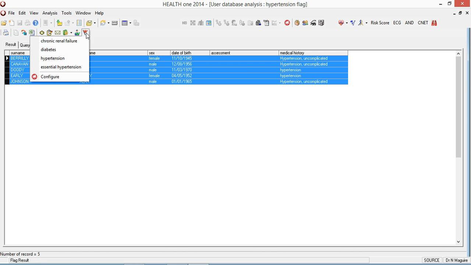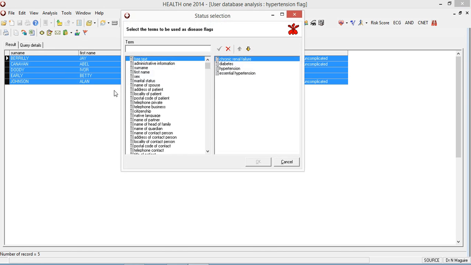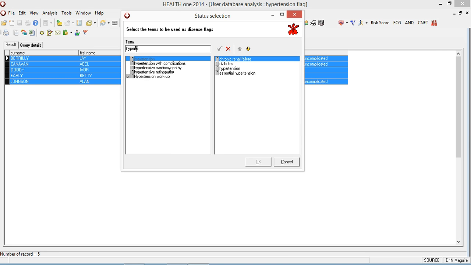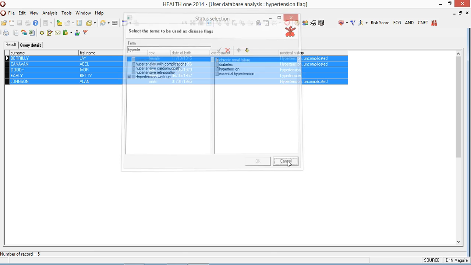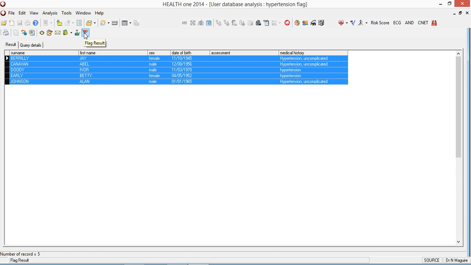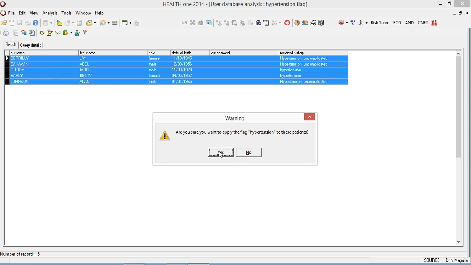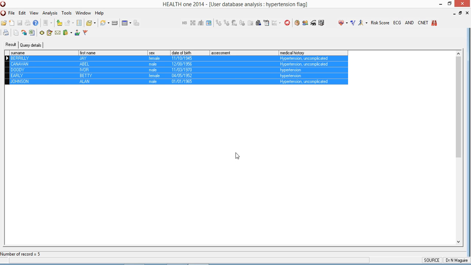And I have to look for a disease flag. We already have a disease flag called hypertension. If we didn't, I would have to create one by finding the term that I want on the left pane and dragging it over to here. But it's already there, so I don't need to do that. I merely need to tell HealthOne to put the flag hypertension on all of those patients.